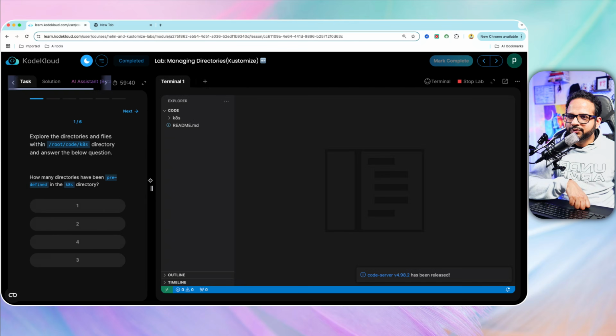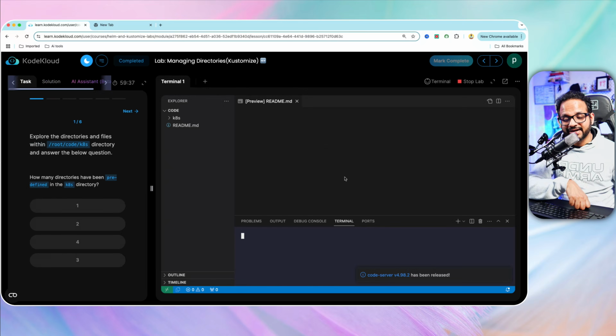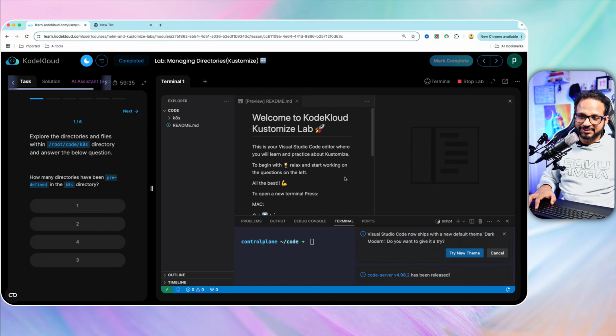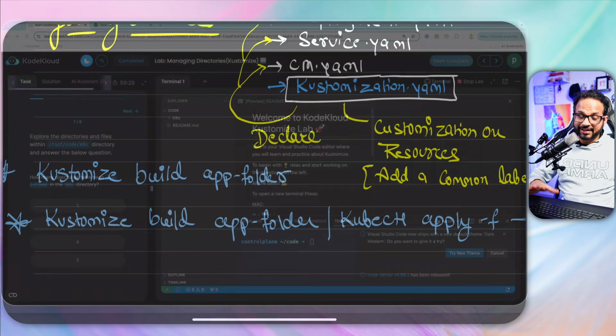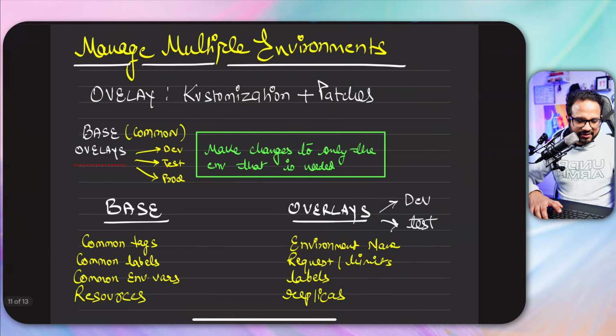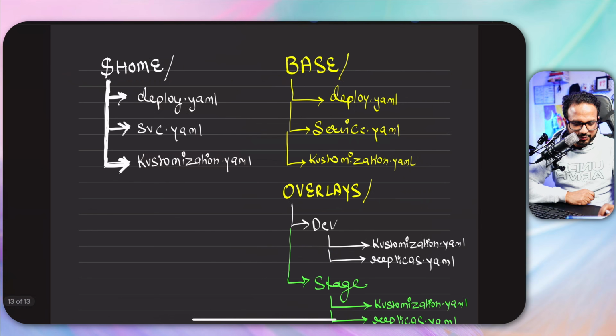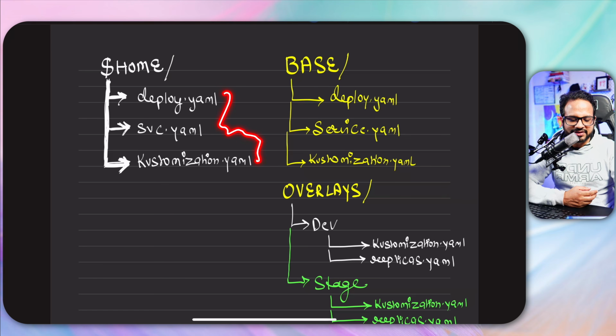Okay, and before that, let's understand what exactly is multiple environments. Like, how do we work with multiple environments in Kustomize? Okay, so earlier, what we saw is we created everything inside, where is the folder structure. Okay, so this is what we did, right? We created everything inside the home directory or the application folder. We created deployment, service, config map, all the manifest files along with the customization.yaml. Okay, that's what we did.